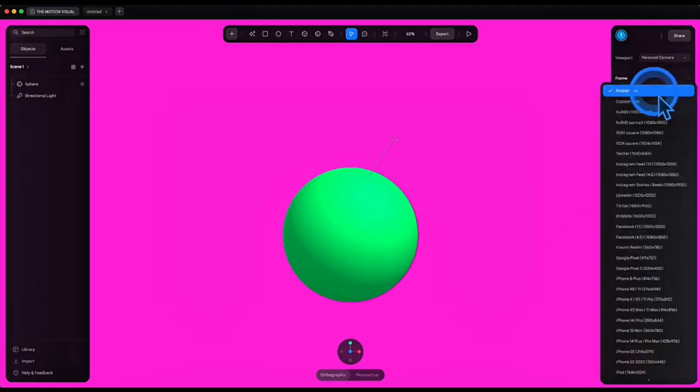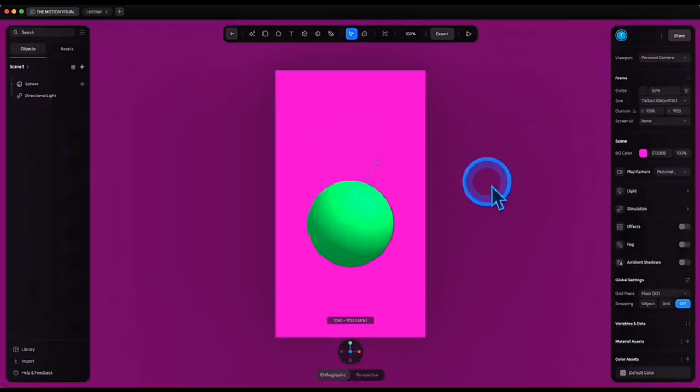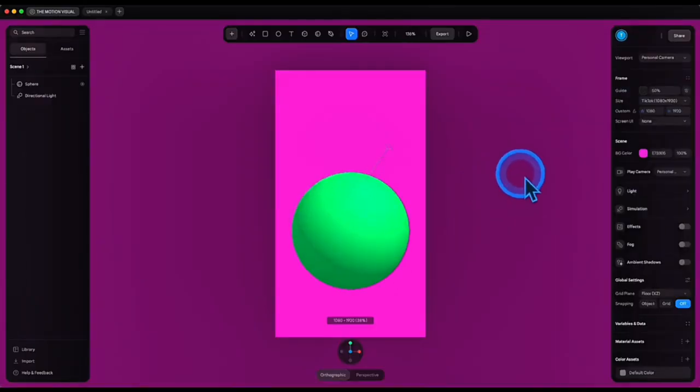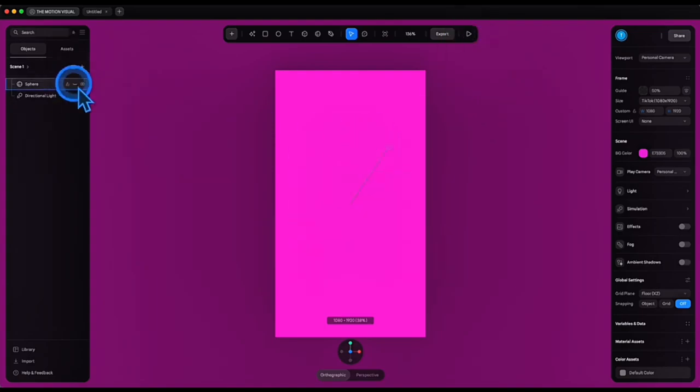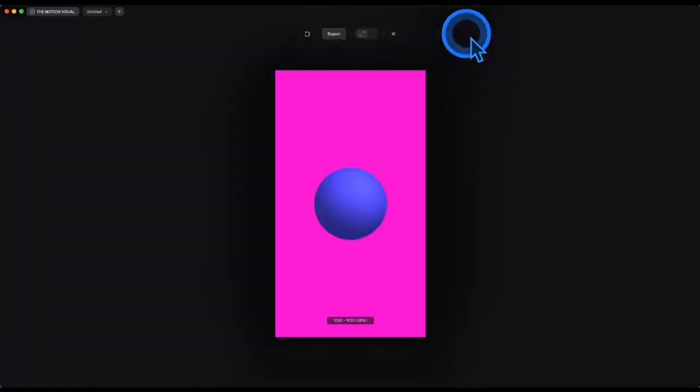Click your background, then click the drop-down menu next to the word frame. Select TikTok from the drop-down list. A box will appear. This is the box that your video will be shaped in. Click the animation you want to save in a video and click the eyeball next to the other one to hide it. Hit play and make sure it looks good.